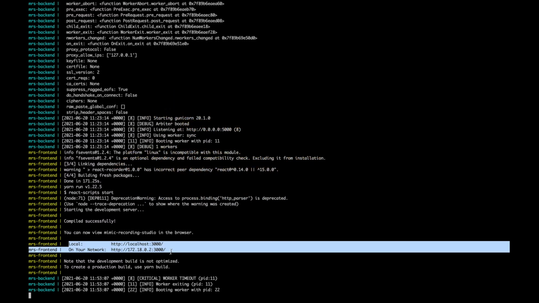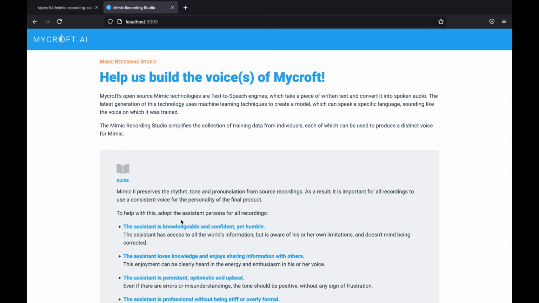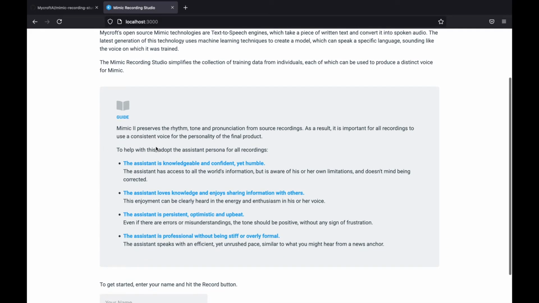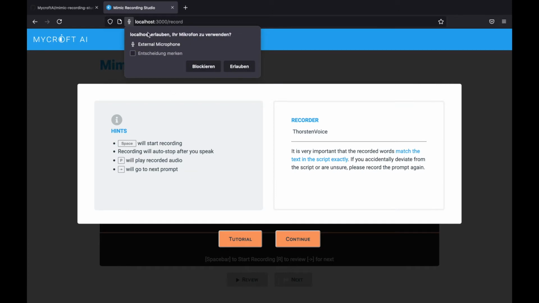Let's jump to our browser and open localhost port 3000. Here we are. That is the Mimic Recording Studio startup page with some guidance and hyperlinks. Feel free to read them, with several tips and tricks. At the bottom, we have a simple field where we can enter the name of the speaker or the session we want to record. In my case, I will name it Thorsten-Voice and hit the record button. The next thing is our browser will ask for permission to use the microphone. And obviously I will grant that permission.